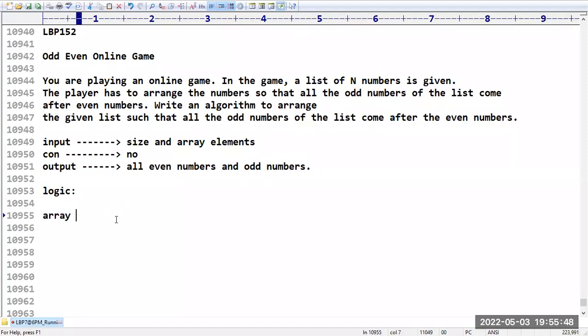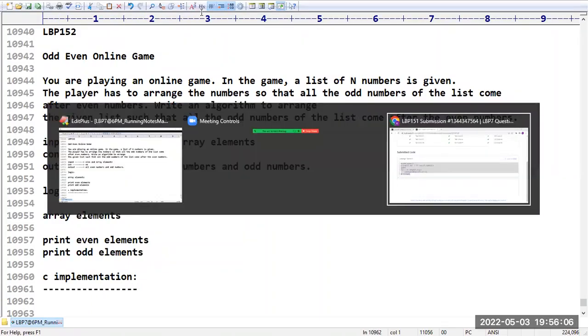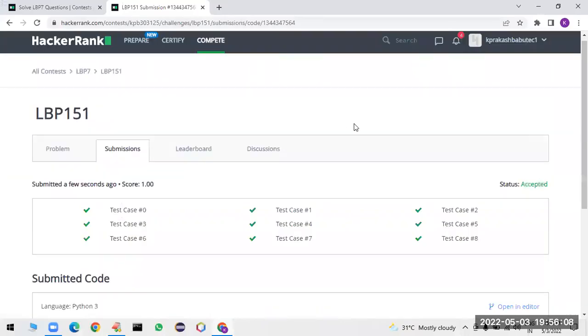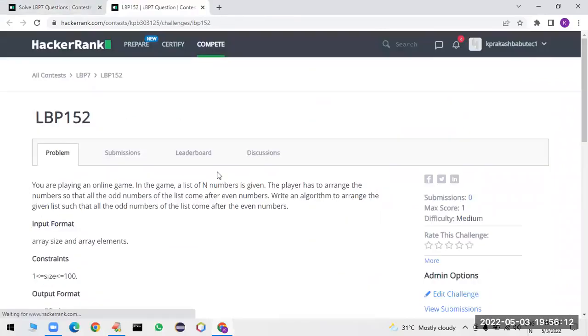We have array elements. First we have to print even elements. Next we have to print odd elements. Beyond that nothing is there. Directly I am going for C language implementation. Let us see how we can implement this program in C language. I am opening 152. Let us see how we can solve this.